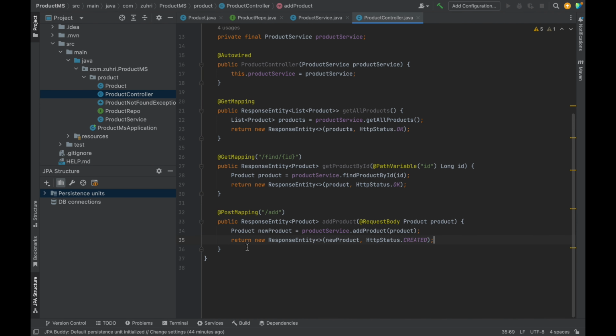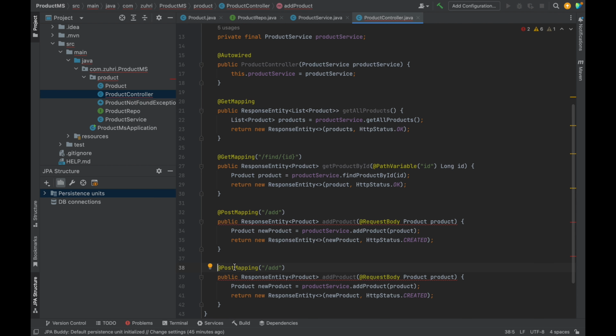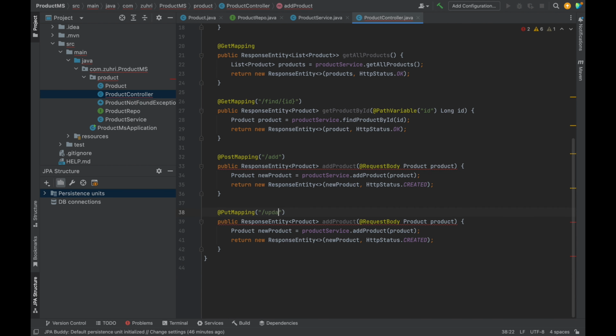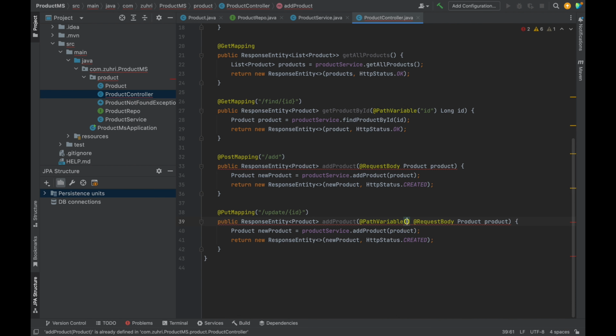This is our post method, and this I'm gonna copy, Command D, and will be the put method. This one, the put mapping, and I'm gonna write update and slash and also ID. Okay, we need to give the ID on the URL. Okay, if you want to update some product, we need to give the ID. And here let's write add path variable ID, and also let's write long ID.